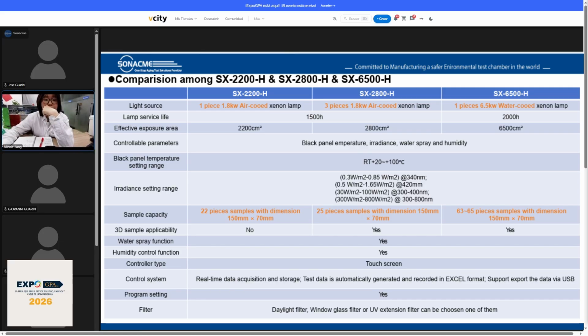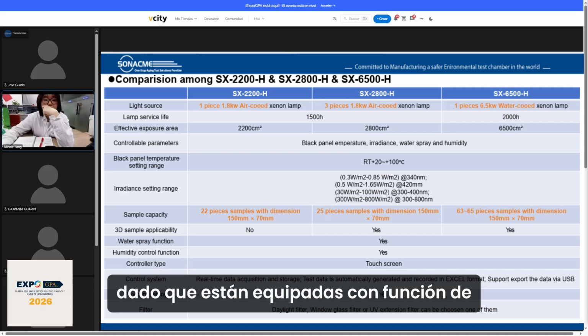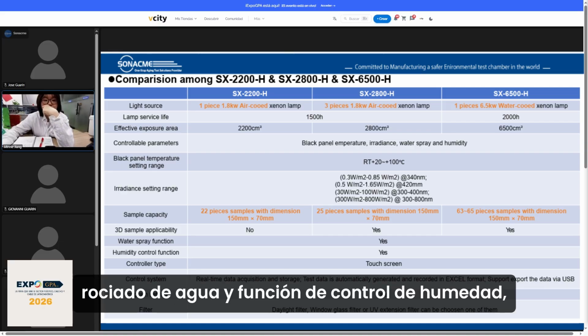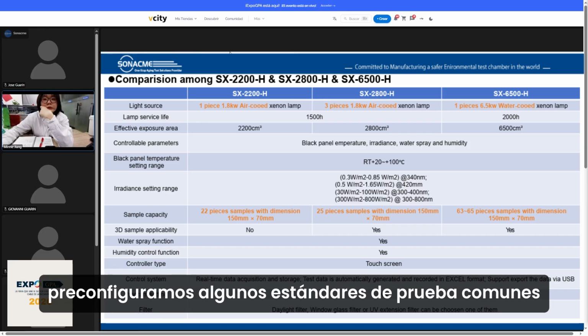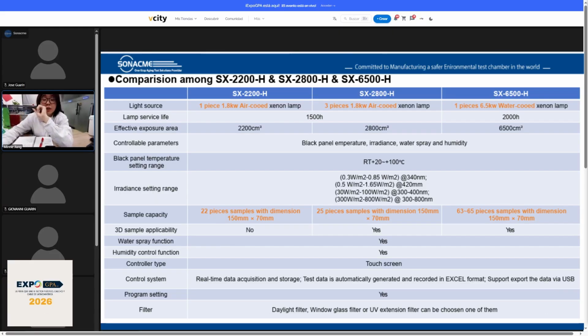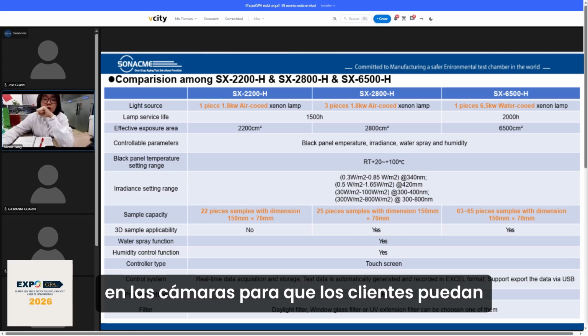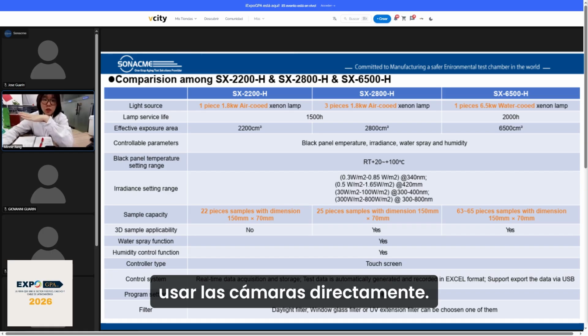So you can see they are all equipped with the water spray function and humidity control function. We have program settings, so we pre-set some common testing standards into the chambers, which is convenient for clients to use the chambers directly.